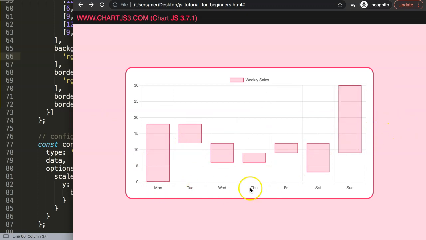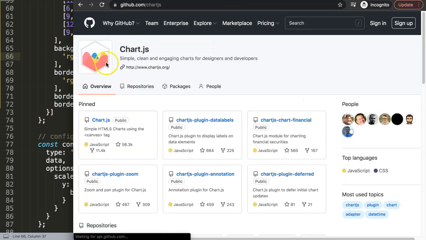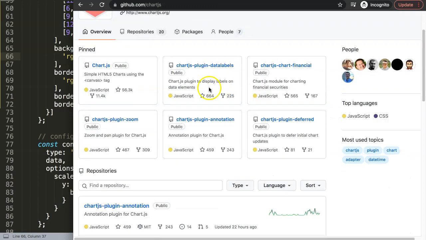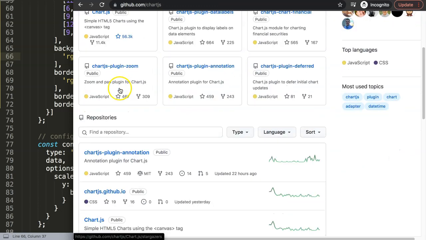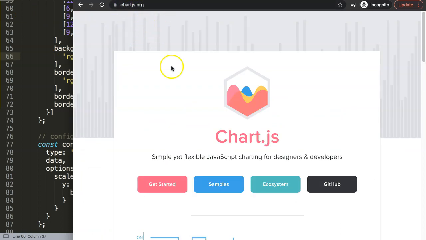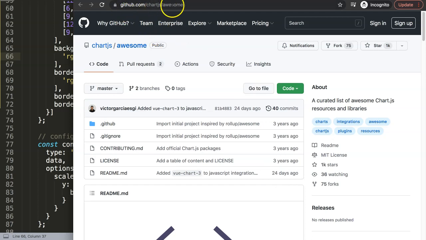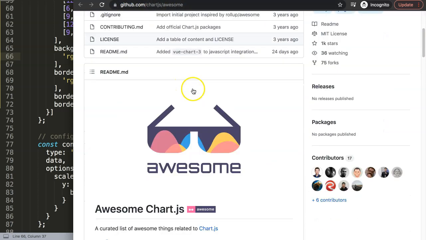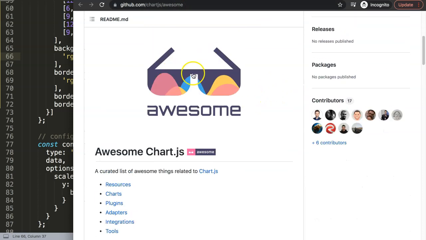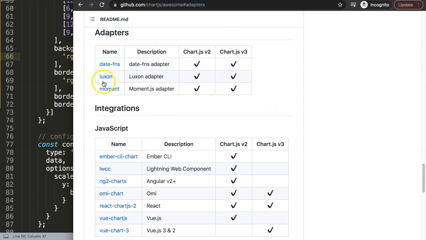Oh, but before we can do that, we need to have the date adapter. What we need to do is go to chartjs.org, then to ecosystem. When we go to ecosystem, you see Chartjs awesome. That's basically the item where you find all the plugins. You can see the sunglasses here. Scroll down, look for the adapters, click on that, and you have here 3 options.